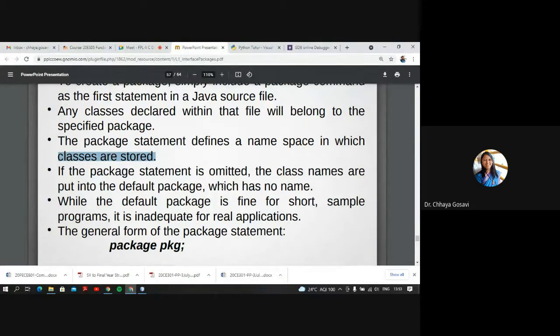So if a package statement is omitted, the class names are put into the default package. So in Eclipse, you can see the default package is also available. You are not creating a package. All your programs are automatically stored in the default package. And this package has no name.